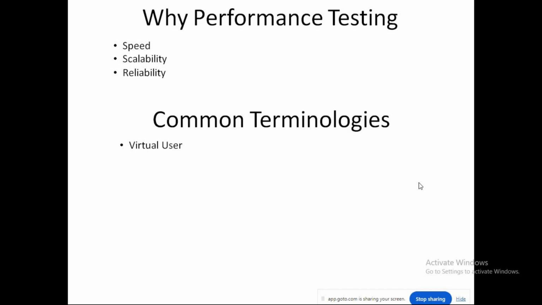How that mechanism works, I'll show you. But virtual user means the users which are generated by the performance testing tool to do the transactions. In other words, we are simulating the transactions with the help of virtual users. Am I clear, all of you? We are simulating the transactions with the help of virtual users.